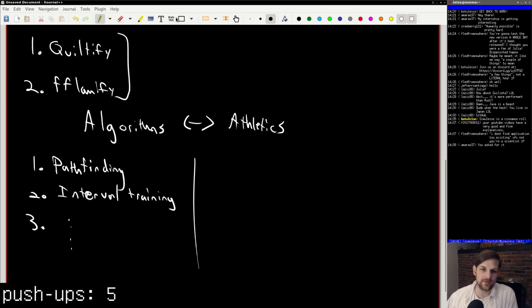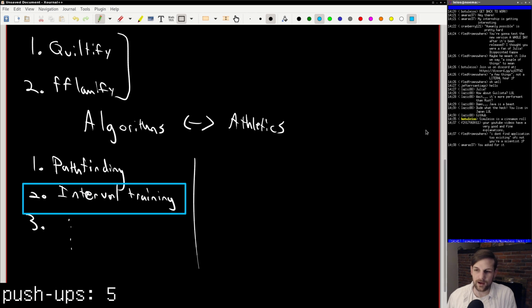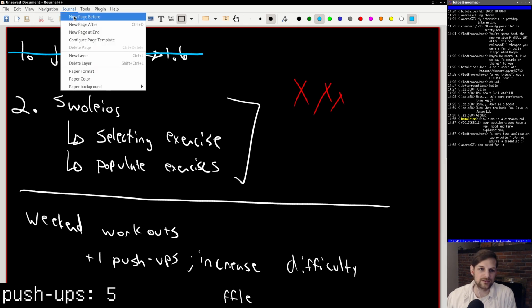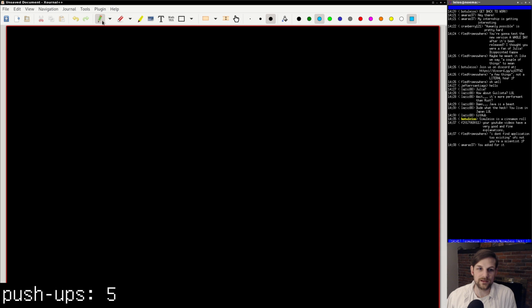Okay, so let's start talking about the interval training bit, because that's what we're talking about today. So here's the idea. Every hour on the hour. Okay, journal new page before. For those of you who don't know what interval training is, I know I'm kind of rambling a bit, and I do apologize for that.